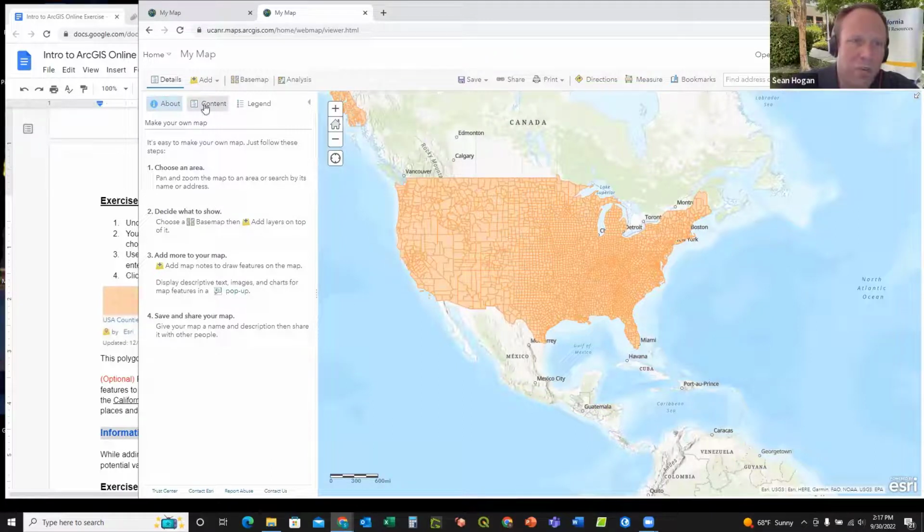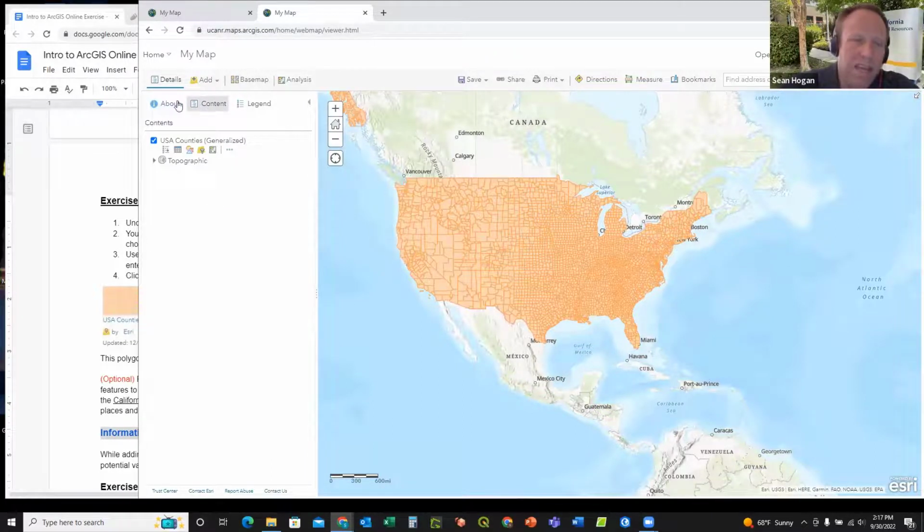Now we're still seeing the about information that really isn't that important to us right now, but what is important is what do we have in our content? And so we click on content now, and you'll see the USA counties has now showed up in our map, not just in the viewer, but also over here in the content. And under that, you have some options.